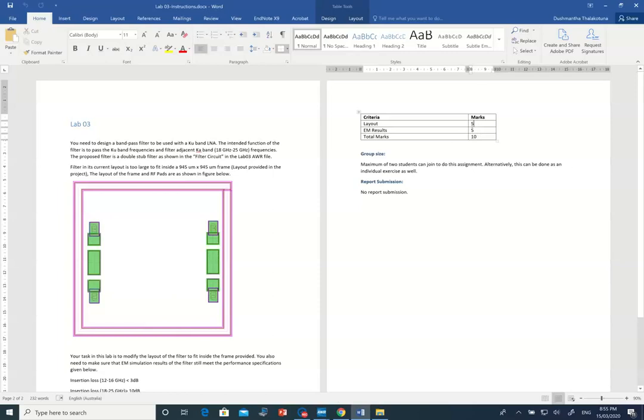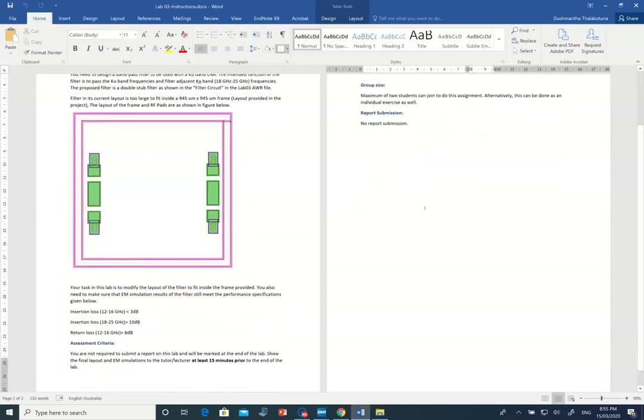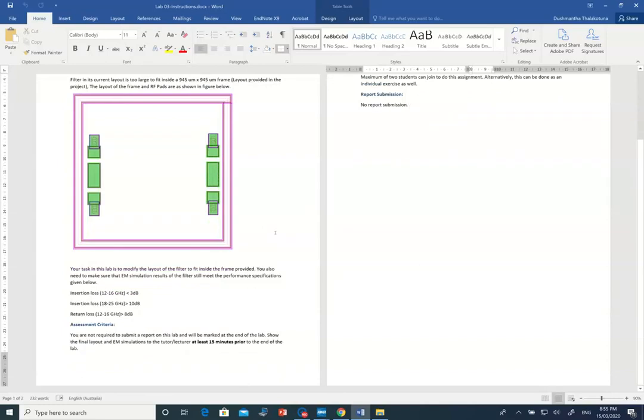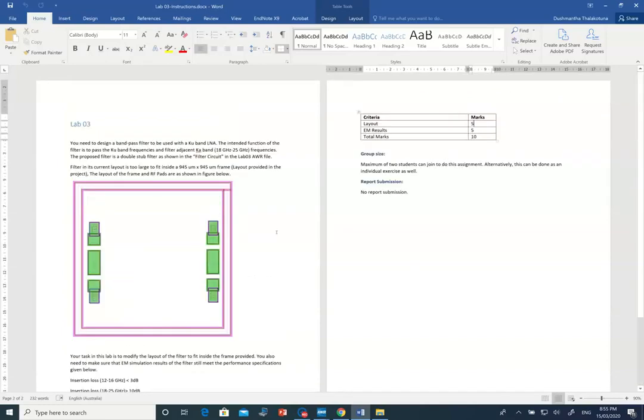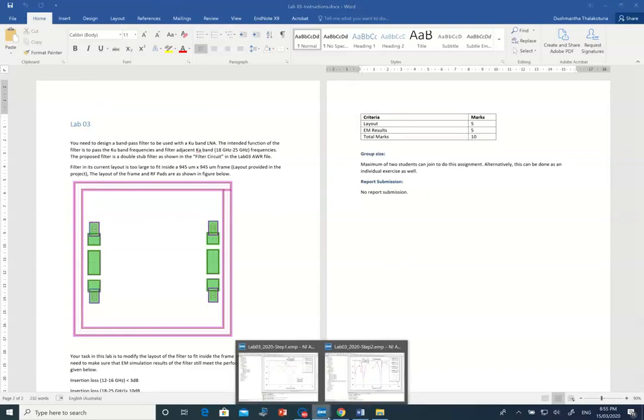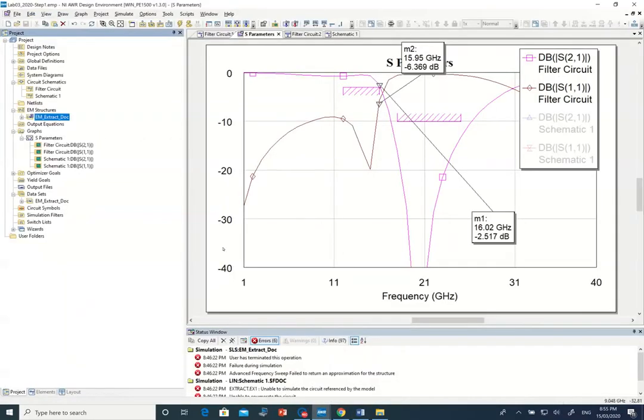There are no quizzes for this lab, but this lab will take time, so you need to make sure you do everything as fast as possible during the lab. Okay, so that's the brief introduction on the lab. I think that should be clear enough. I'll see you in the lab.